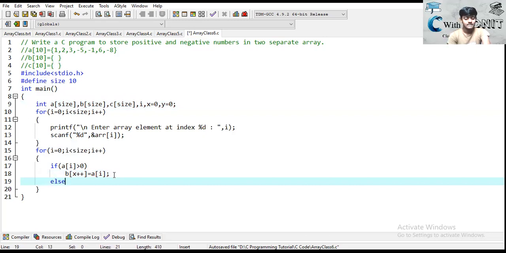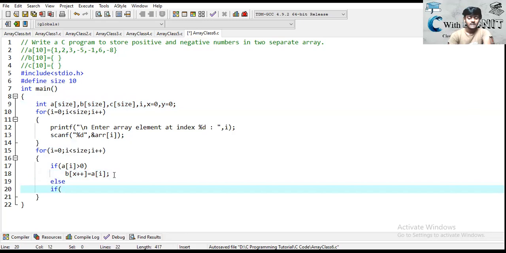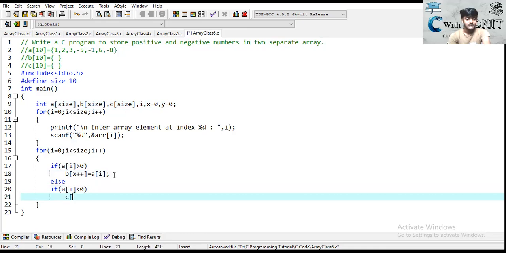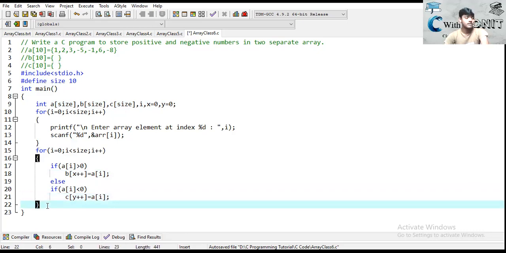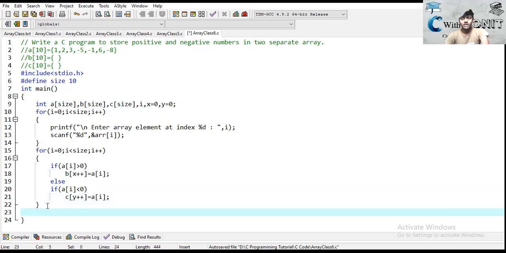else if A of I is less than 0, that means it is a negative number, then C of Y plus plus will be A of I. Okay, so this will be A of I. So now we have our positive and negative numbers in separate arrays.